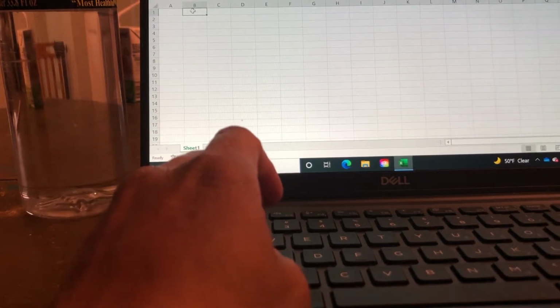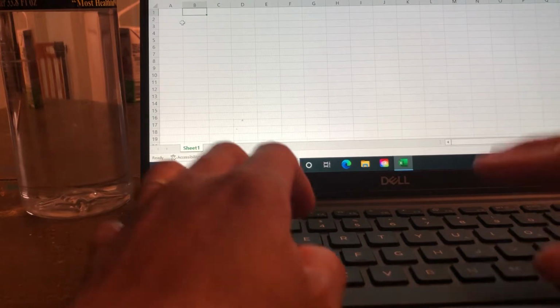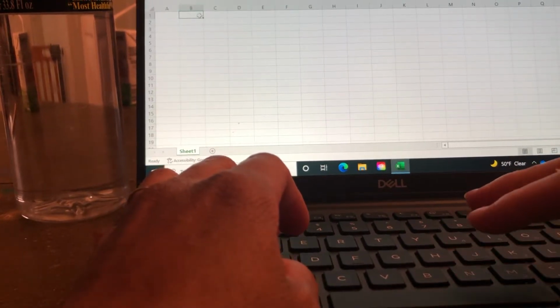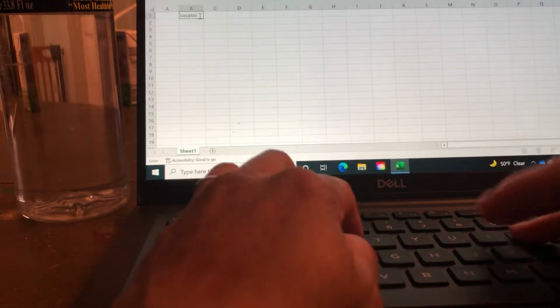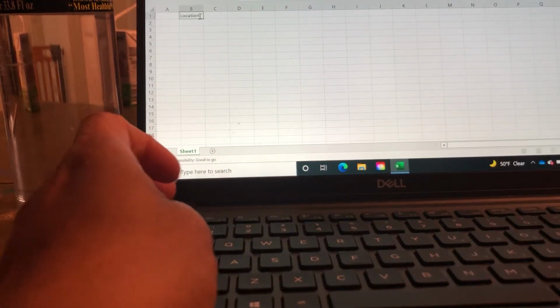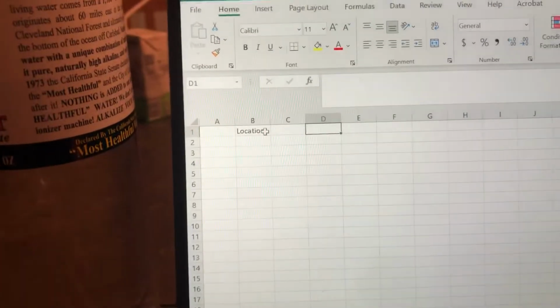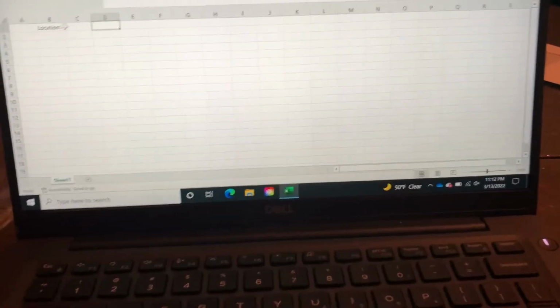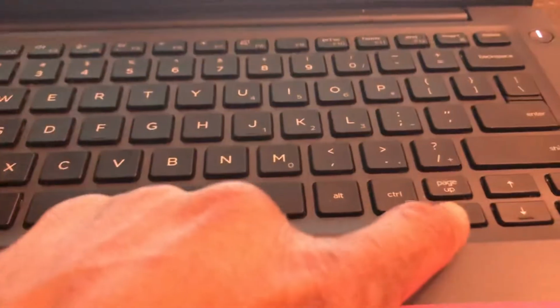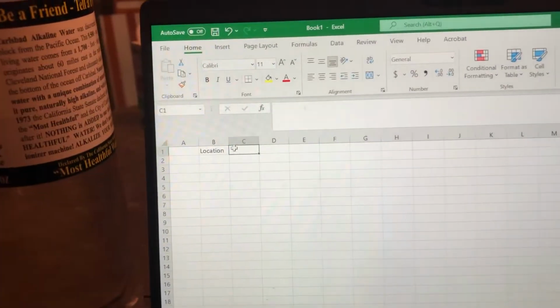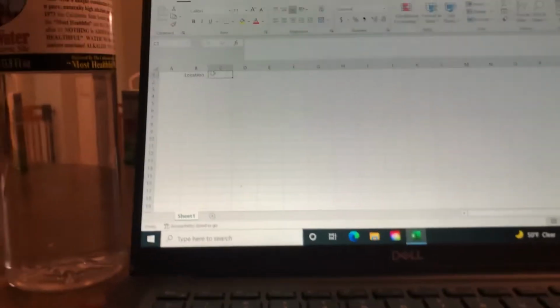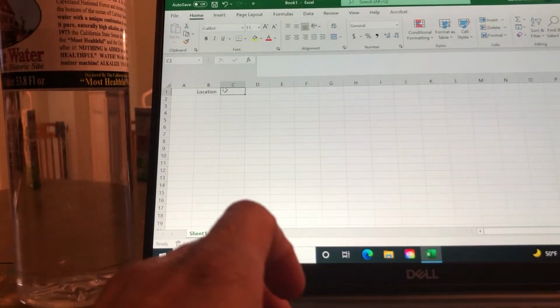B1 and I'll put, let's see, I'm going to put up here, let's say location, and then I'll hit the tab key to go over one more cell. You just hit the tab key to keep going over. And then I'll go back. I'm going to hit the arrow key, go back, and I want to type in there. I'm going to say date.